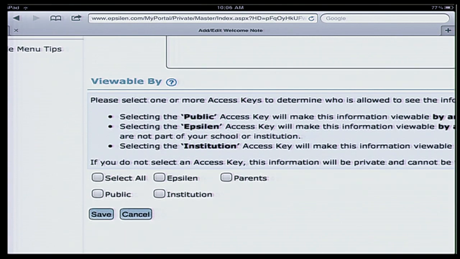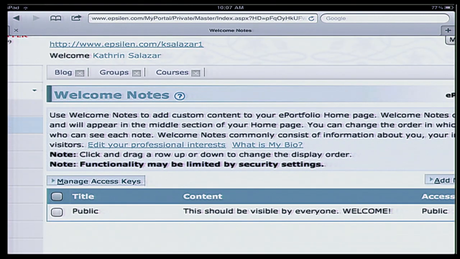Because I have now added a separate access key, I have parents showing up here, and that checkbox was not there in our other episodes. We were only able to select from the default options. So here, because this is my public one, I'm going to say that this is visible by the public and press on Save. Click OK on that warning, and it's going to reload with my public welcome note.